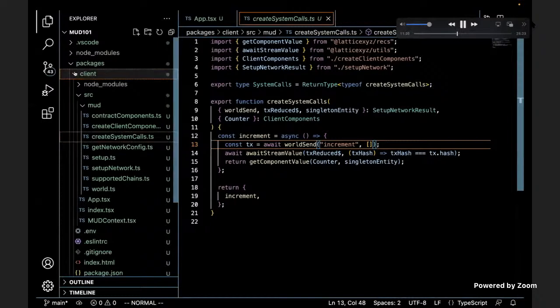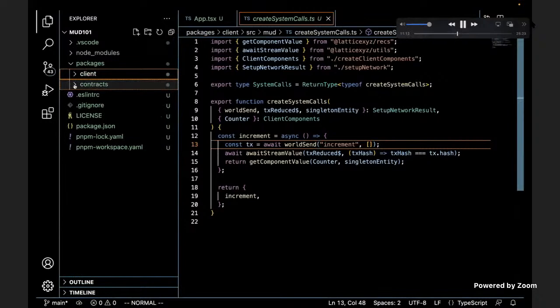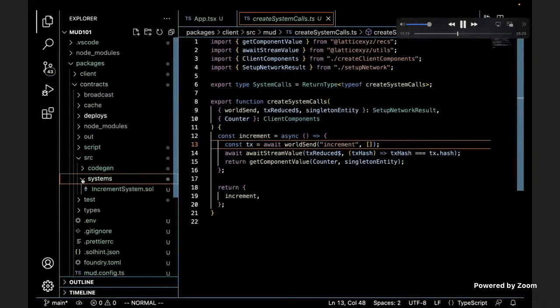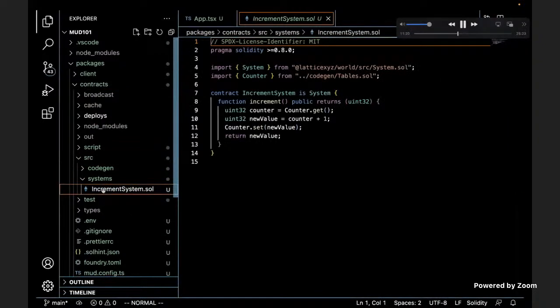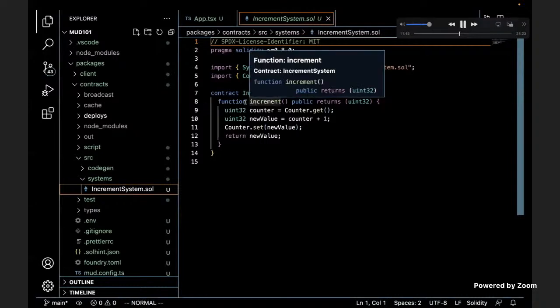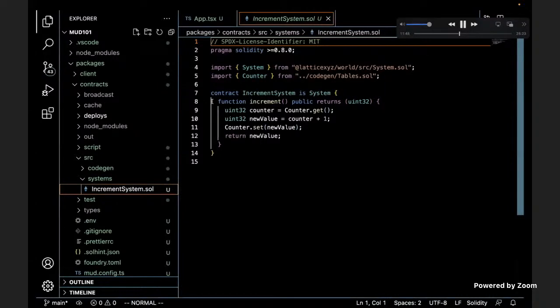I'm closing the client package, going back to contracts, and then I'm going inside of src and I'm opening the systems folder and I see a single system, the IncrementSystem. Every contract whose name ends in System is automatically considered a system by MUD, and it's going to be registered in the world contract during the deploy process of MUD. And then for every function selector inside of that system, this function selector is also going to be registered on the world contract so that people can call this function directly through the world contract. And then the world contract forwards the call to our system contract.